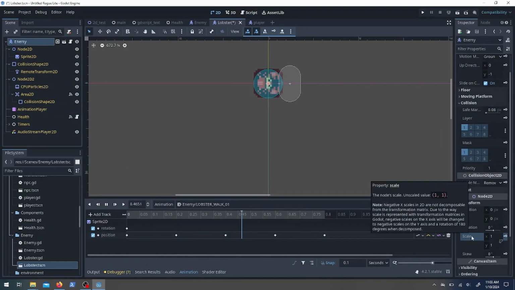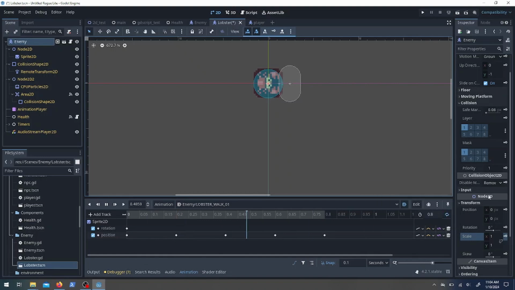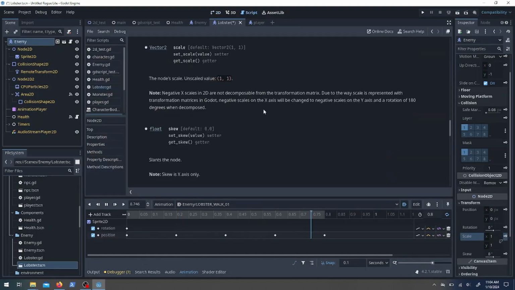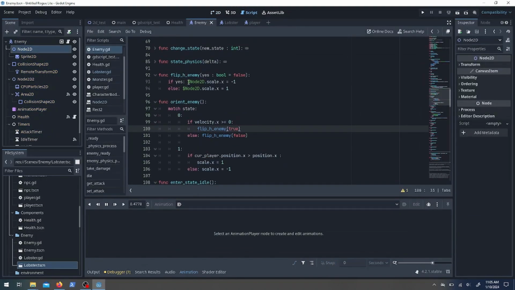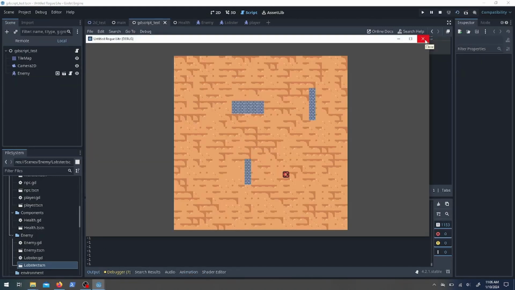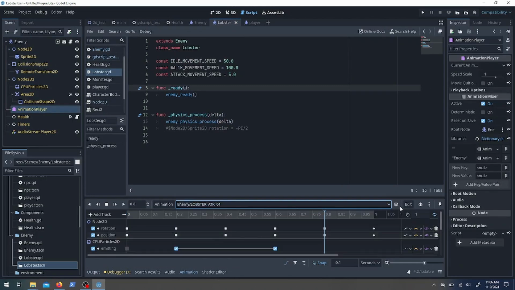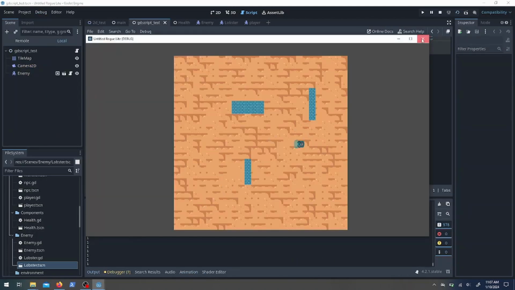But I'll run into another issue where, say I want to make a big monster, so then the scale is going to equal 2 or something. So then when it equals -1 in the x direction, it's going to look very tall and thin. So, you know, deal with that problem when I get to it.